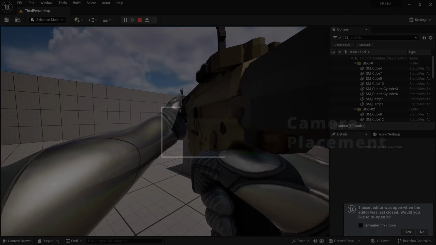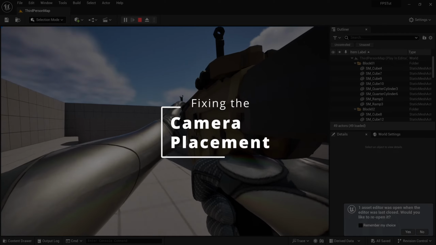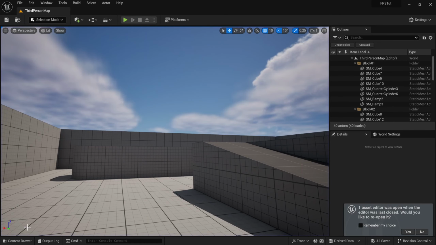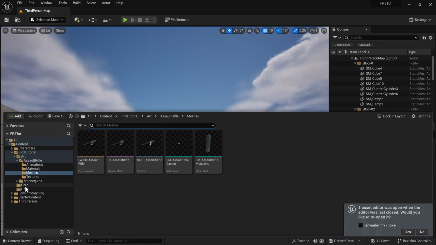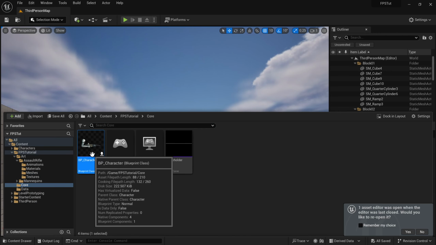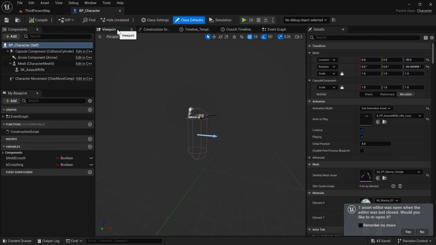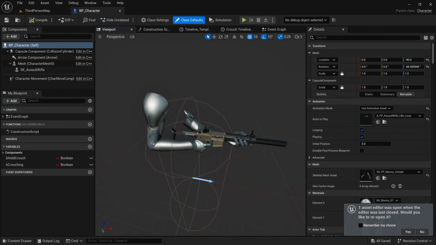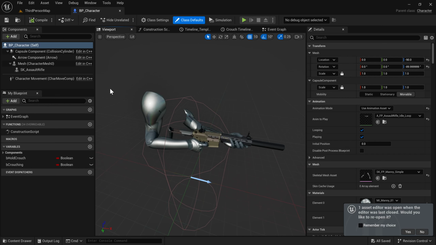Great. The next thing we need to fix, and this one's going to be pretty important, is we need to put the camera in the right position. How do we do that? Well, first let's open up the character again. So that's going to be core BP character. I already had it open before. And inside here, we don't have a camera, so we can't really change its position. So we're going to need to do a little bit of trickery here.